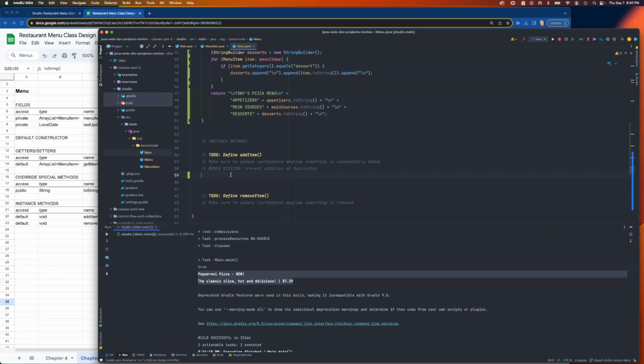Okay, so in order to add an item, we are just going to be updating the array list. So this doesn't return anything. I'm just going to give it a return type of void because it's not returning anything at all. And we're going to pass it a menu item and call it new item, and say, this is the item we want you to add to the array list.